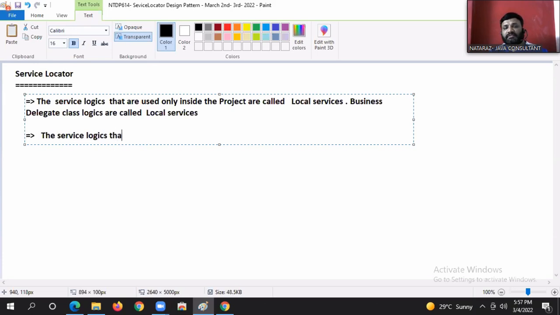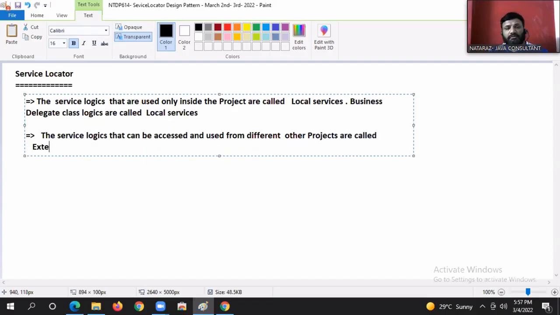The service logics that can be accessed and used from different other projects are called external services, or distributed components, guys.